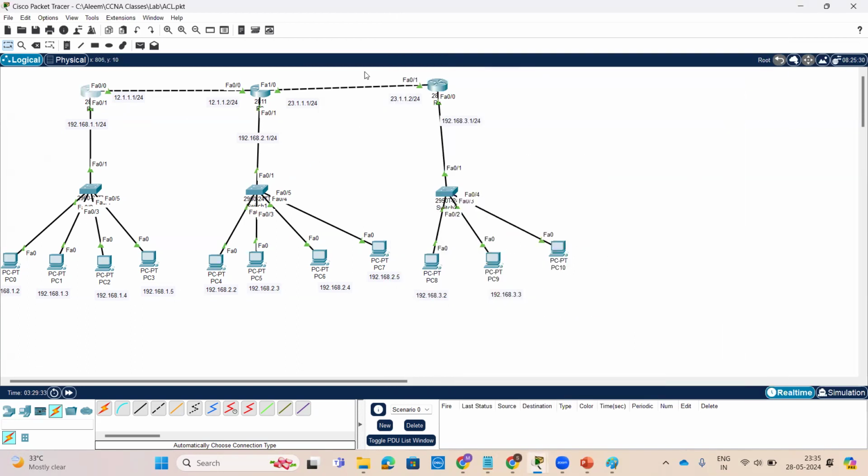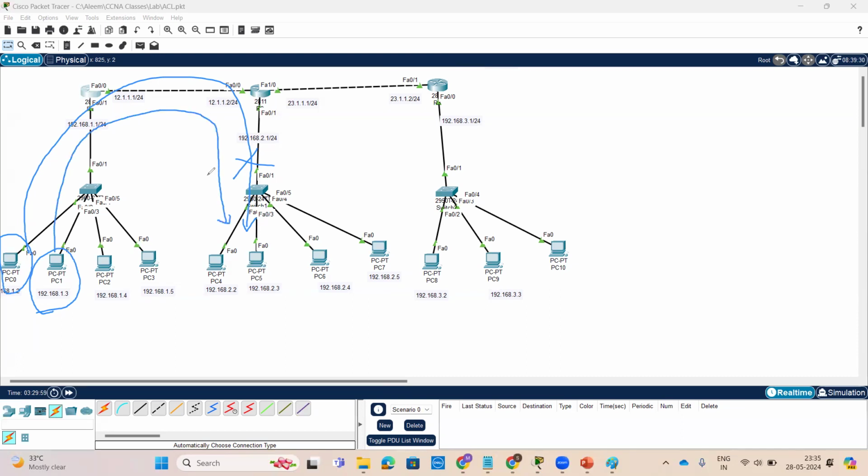Good. Now I am applying the ACL. Check here. My first task is for this particular user: he doesn't want to communicate with this network. And this user also, 1.3 and 1.2, these two users I'm denying the services.